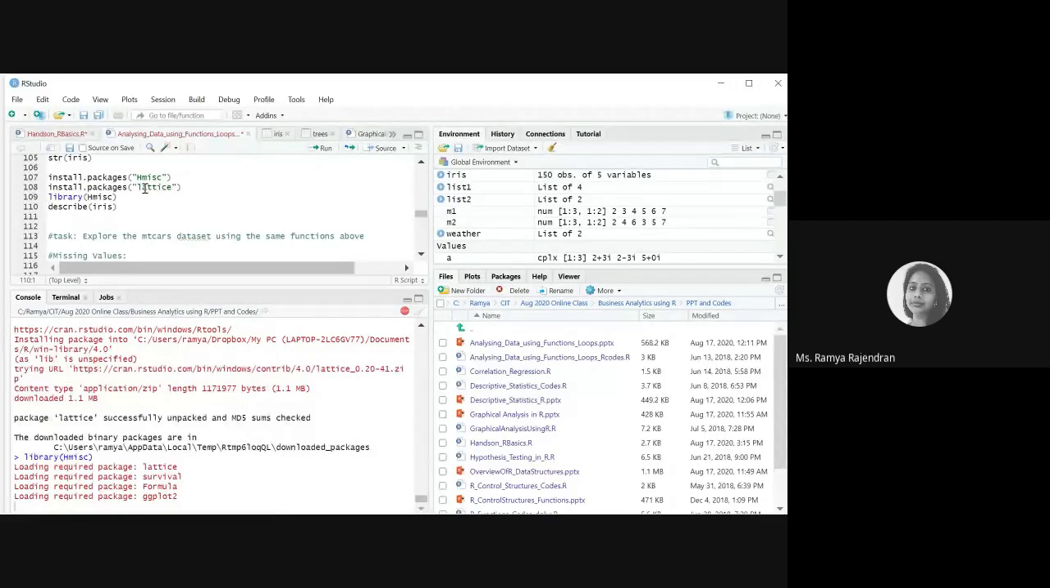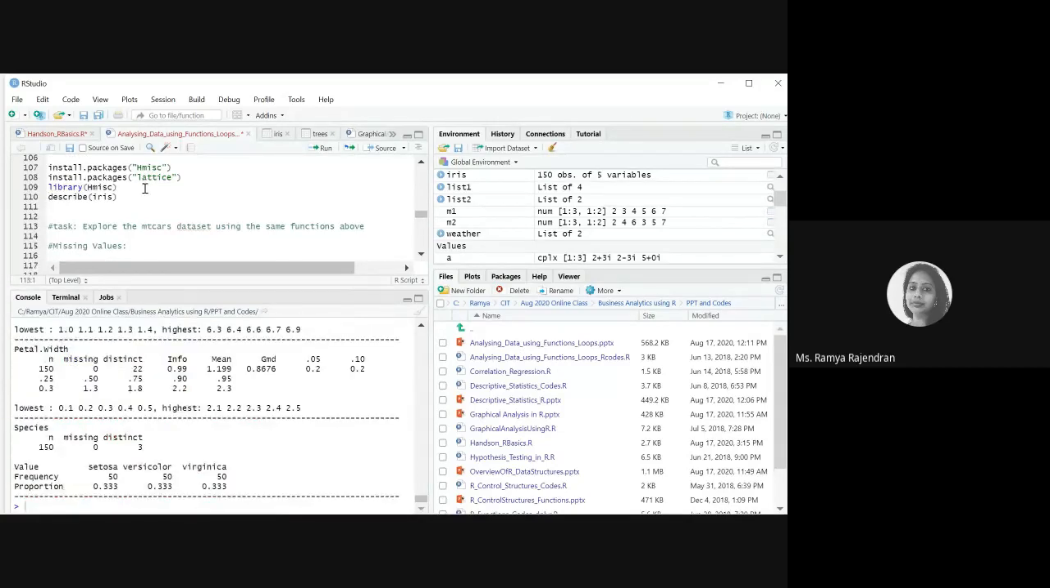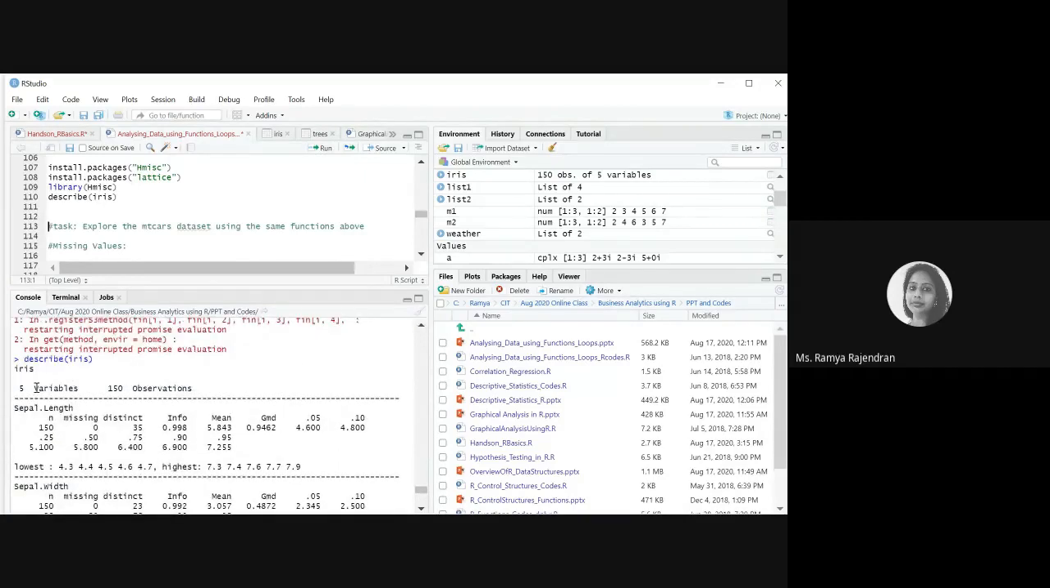So I installed both Hmisc and lattice. I'm calling the library, and then I'm just giving describe. When you give describe, it says 5 variables, 150 observations. It gives the lowest values, highest values, mean, and all the other things, the distinct values, and whether there are any missing values. So a lot more information.